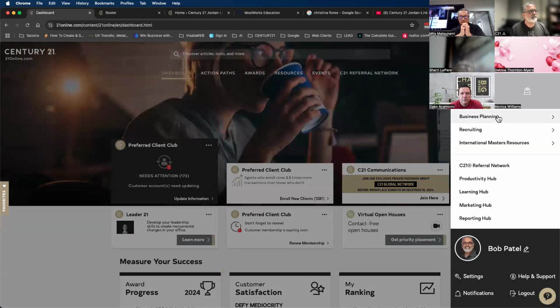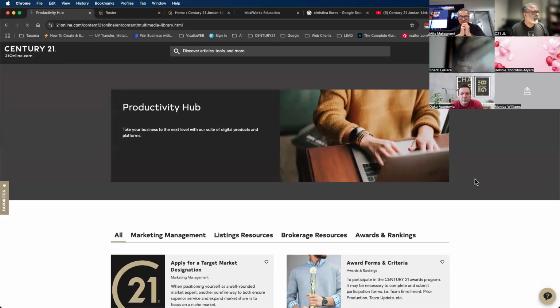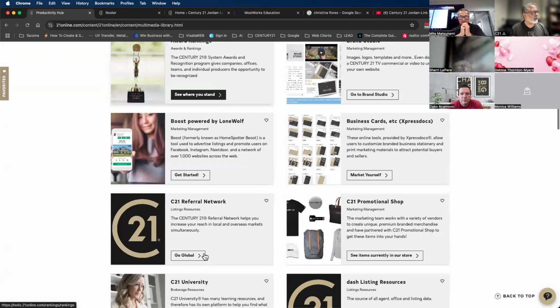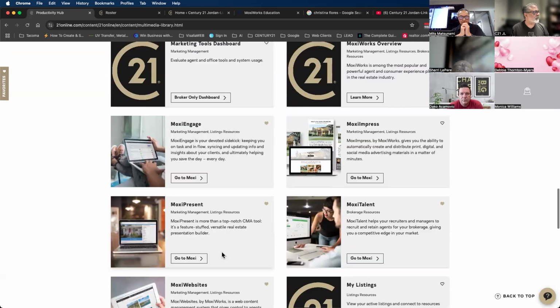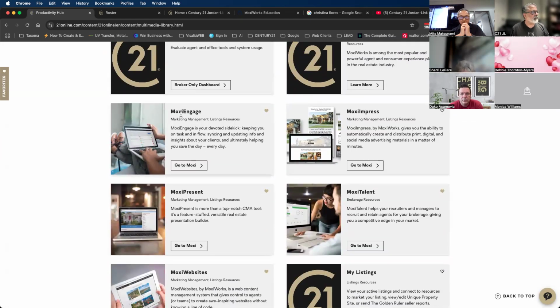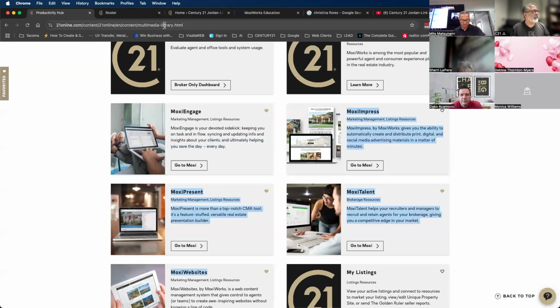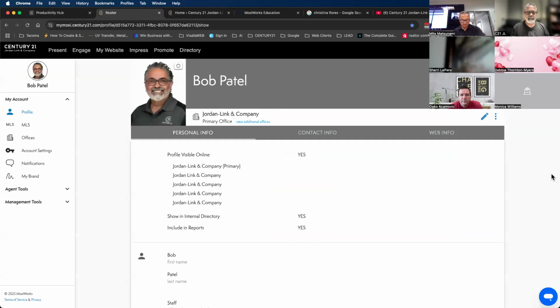So back to the menu, you will work your way down to Productivity Hub. And then if you scroll down, this is all in alphabetical order, down to Moxie. Whether you click on Moxie Engage, Moxie Impress, Moxie Present, or Moxie Website, it'll take you to the same landing page. It doesn't matter which one your agents do. They can click on Engage. It's going to land you to the same landing page, which is your Moxie profile.